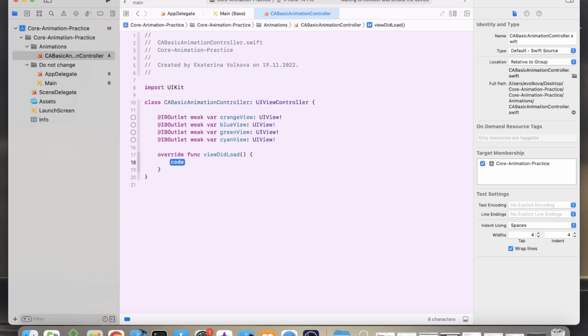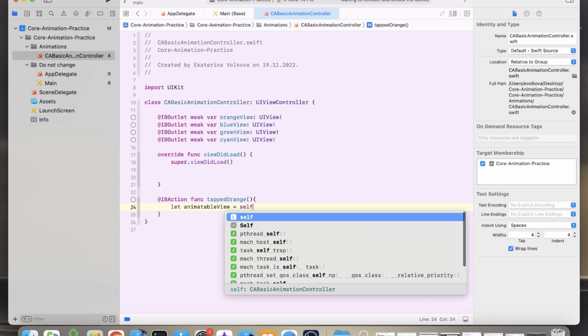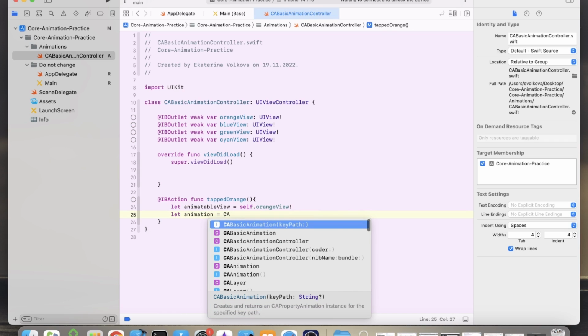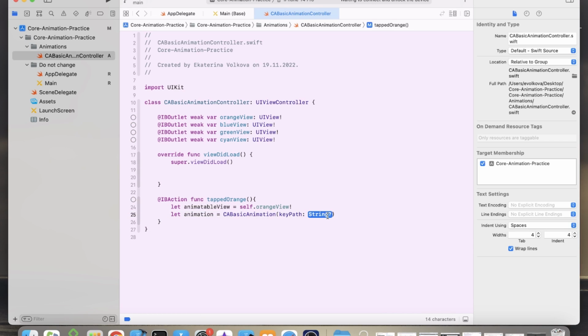I need to override viewDidLoad. I will start animations from the orange button. Let's first add an IBAction outlet, and then put animation parameters inside of it. In this case, I add duration, start and end point, and timing function.